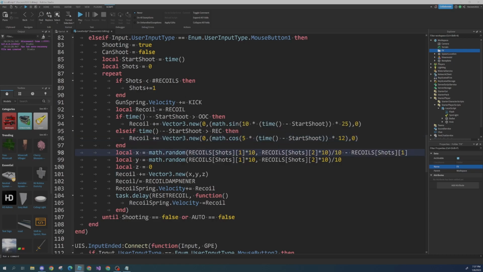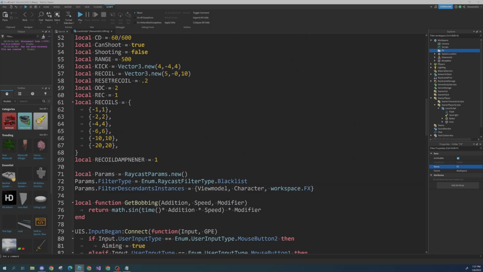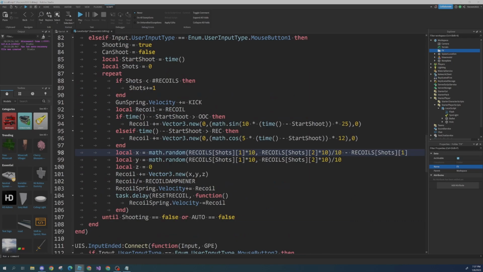And then for the randomness of this weapon, there's not going to be any on the z-axis. But if you want there to be, you can add stuff on the z-axis. Otherwise, it's just going to take the random value between this number and this number, the first number and the second number, and apply it to our recoil.